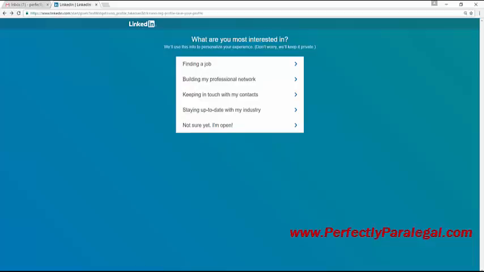And so LinkedIn's going to ask you what you're most interested in using LinkedIn for in order to help personalize your experience. So you can choose the category that most applies to you, or just click not sure yet, I'm open, to kind of keep things a little bit general.